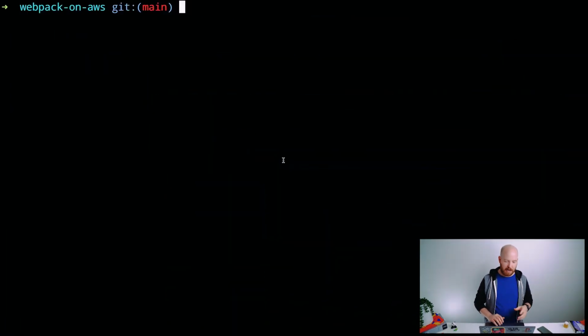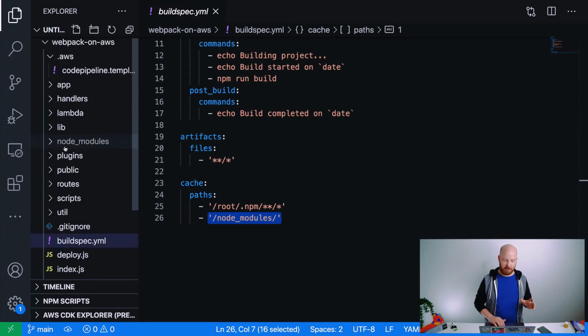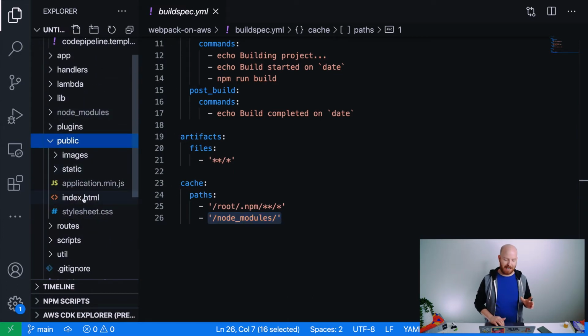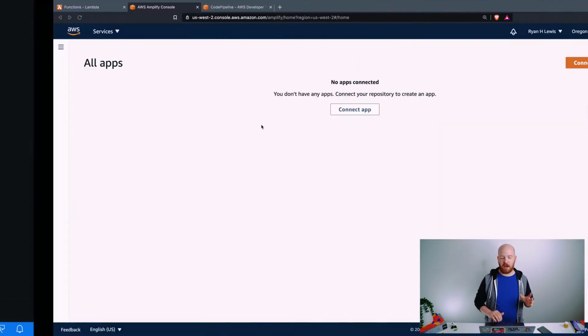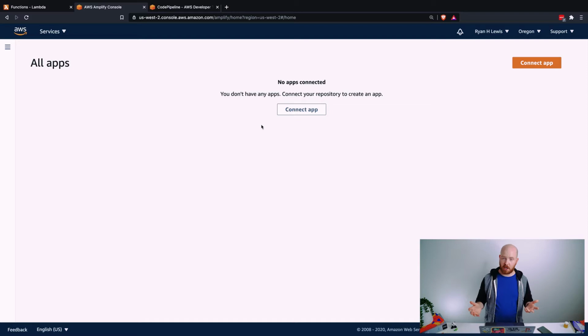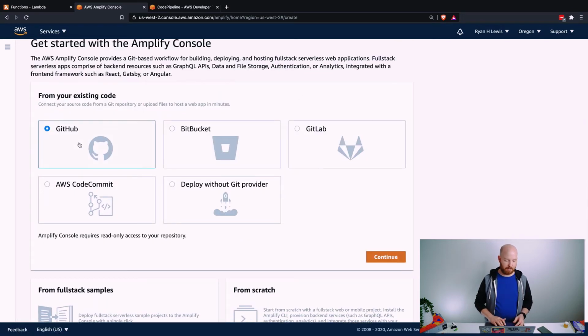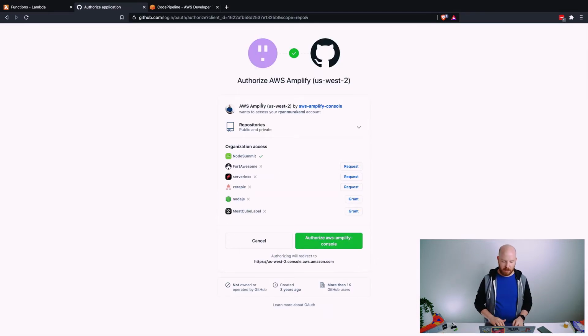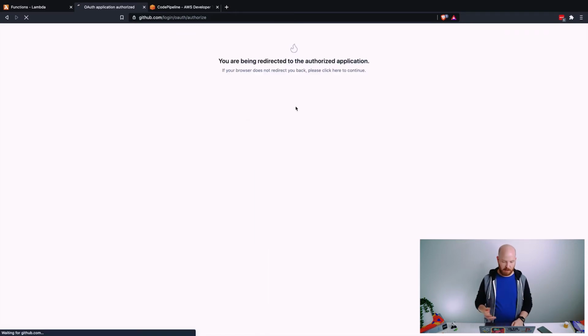However, my project is a little bit statically rendered. There is an index file that I have that does show up. So although this isn't a serverless project, we can try this out and see what it looks like. So looking at AWS Amplify now, the dashboard, I'll connect my app. So I have my repo in GitHub, and I will authorize it and confirm my password.